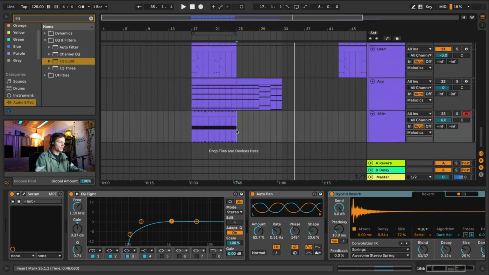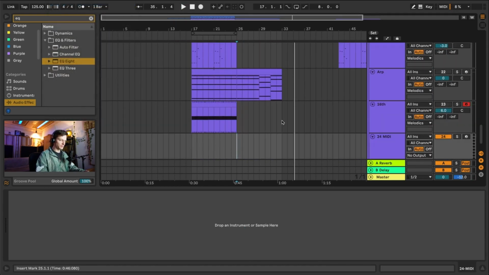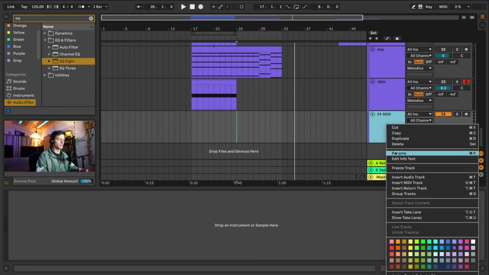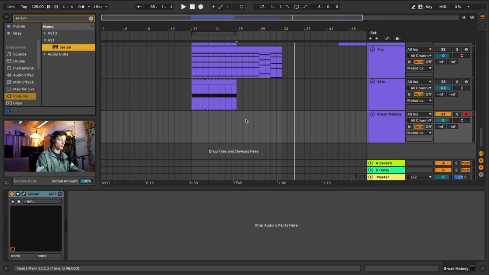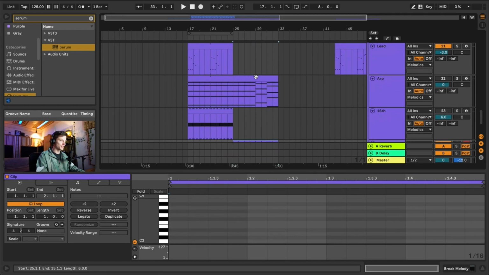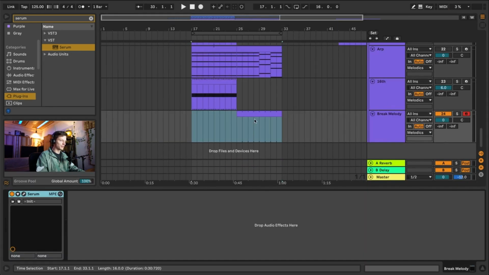And I'm thinking of writing a counter melody, so probably the final melodic element. I want to have one more Serum, and is it a counter melody? I'll call it break melody for now. All right, on to another melodic element. We have plenty of melodies in this track, so let's dive into sound design here, I would say.